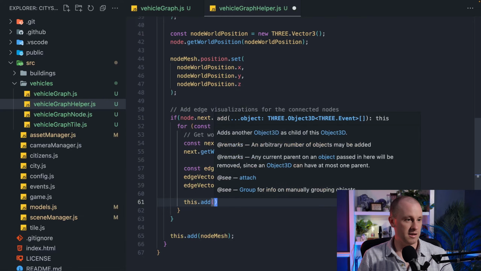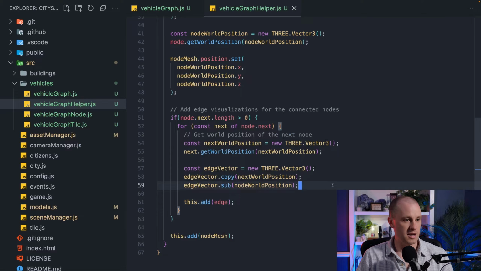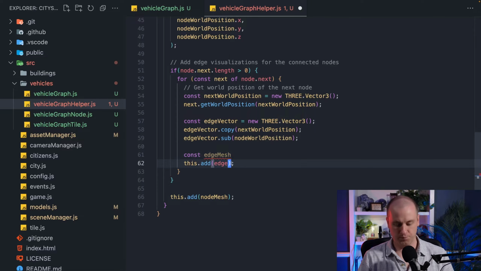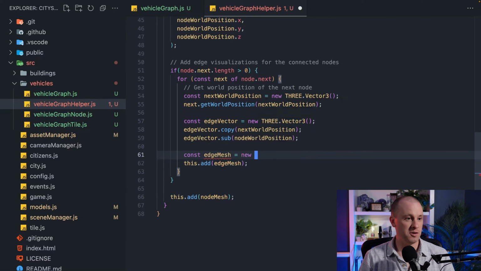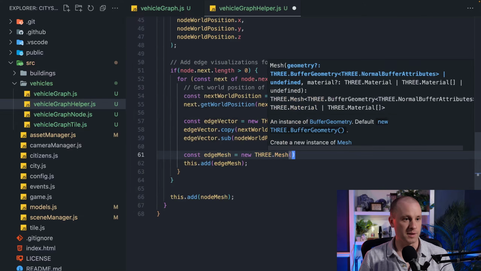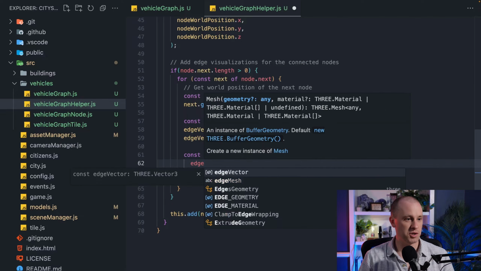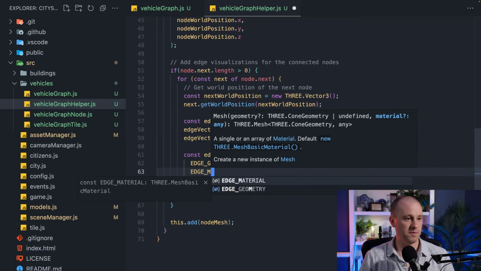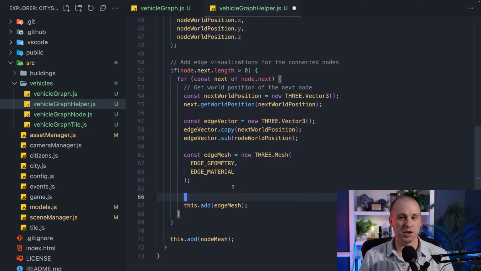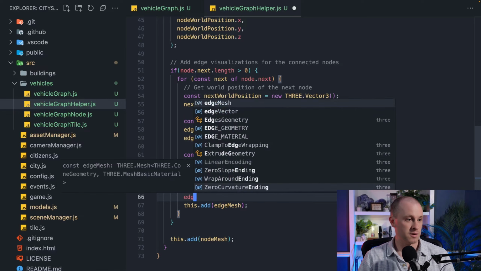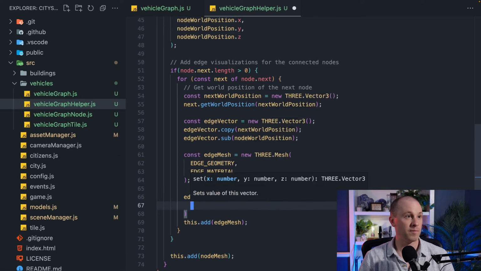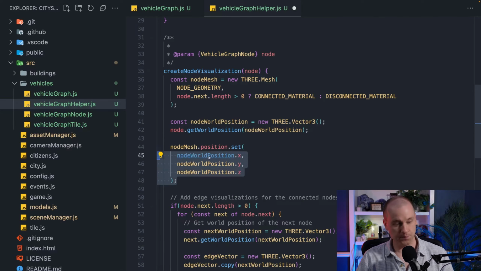Let's add this edge, and we need to create a mesh for our edge mesh. This is going to be a new THREE.Mesh, and the geometry will be our edge geometry and our edge material. So we need to set the position of our edge mesh to the starting point. And that's going to be the world position of our first node. Just copy this here.